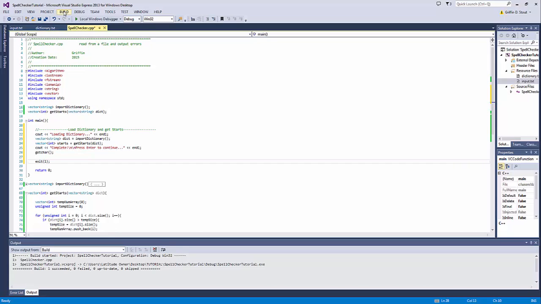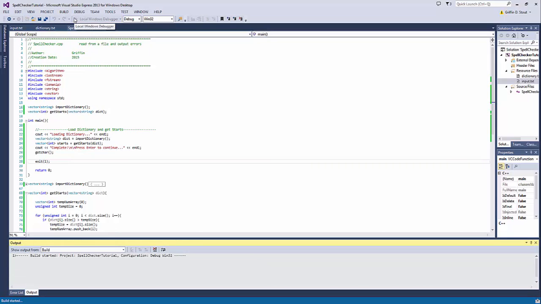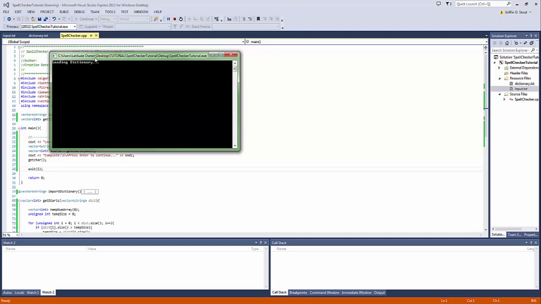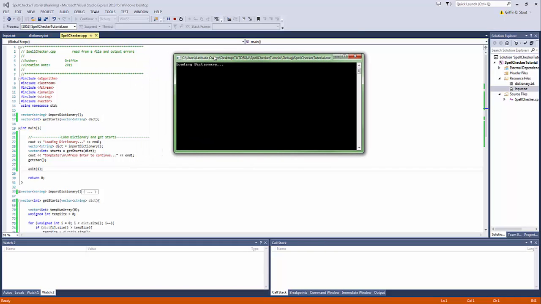Now when we build this again, there should be no errors. We can just wait for that to happen. And look at that, there's nothing, and we can finally run the program for the first time. Now it might take a little bit longer because this is the first time we've ever run the program.